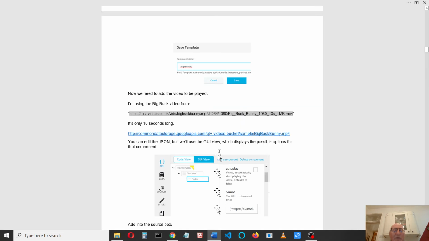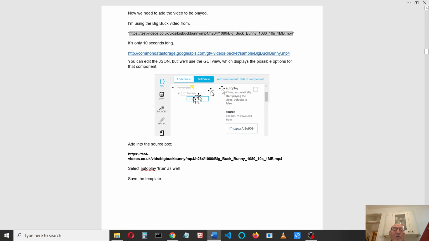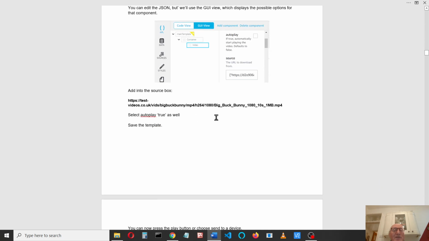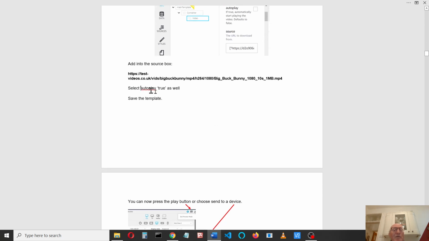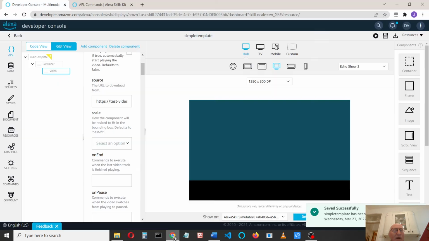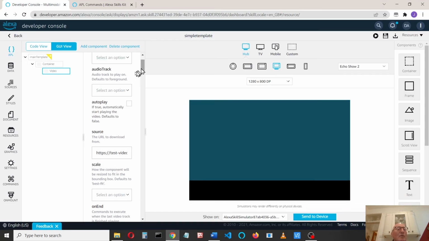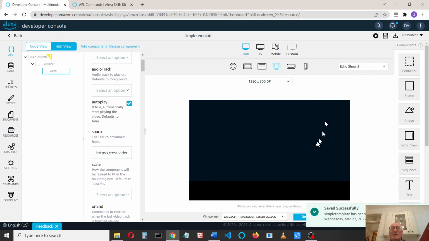Let's just check I'm doing it in line with my notes. Oh, set the autoplay true is what we want as well. So I'll just scroll back here. Oh, sorry, audio track, autoplay. Just check that so that's true. So it'll automatically play. Save the template.